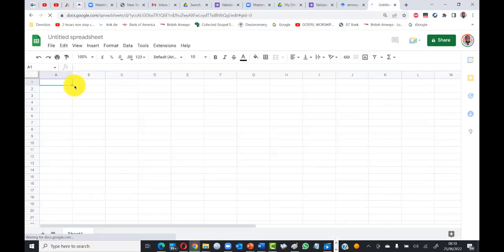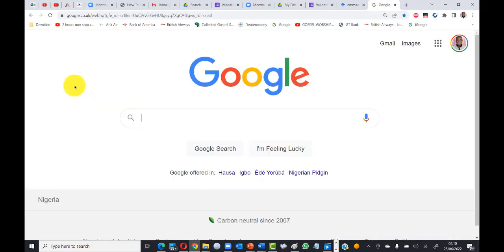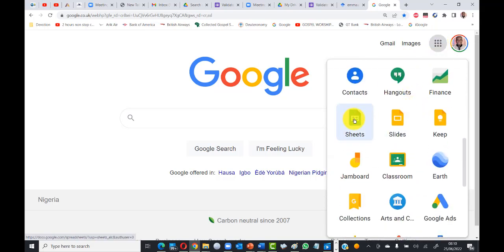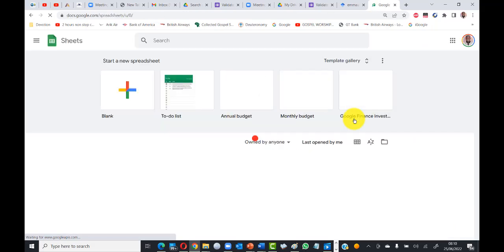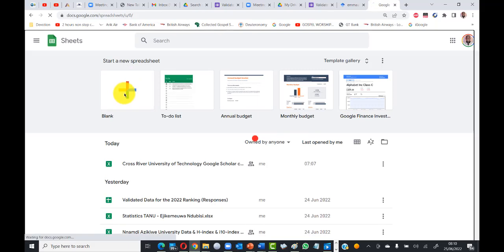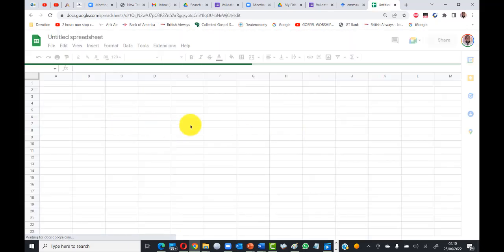Let me go back to the other method, which is that you are in your Gmail account and you have this nine dots showing the Google Apps. You come to here, you look at Sheets, and you click on this. So it gives you the same thing. And then you say you want a blank one. So it gives you this.